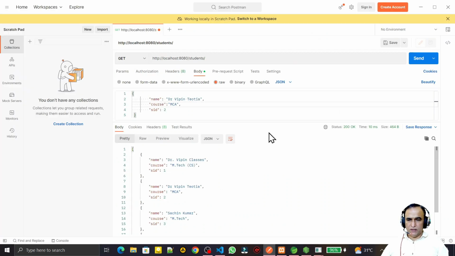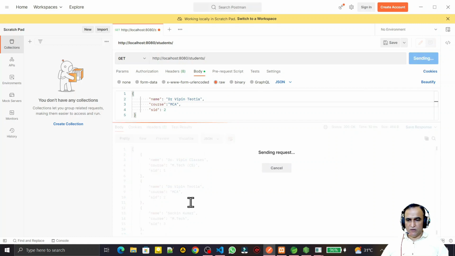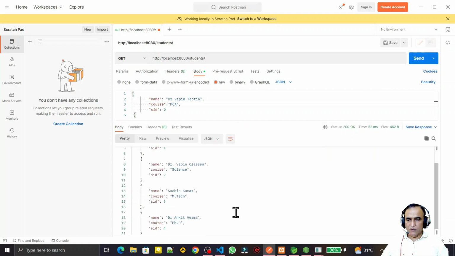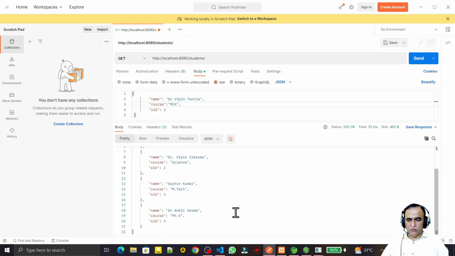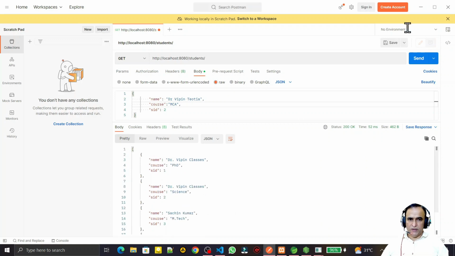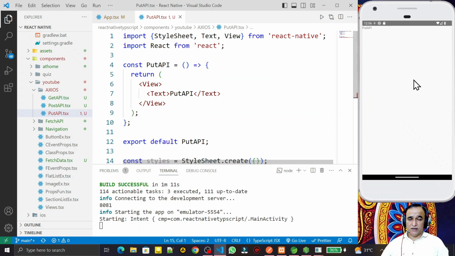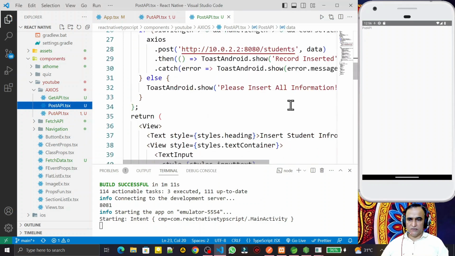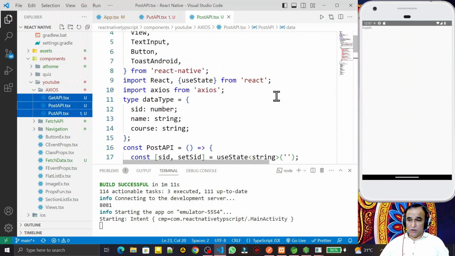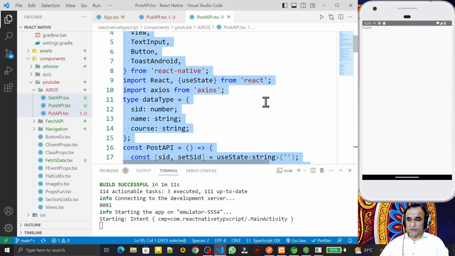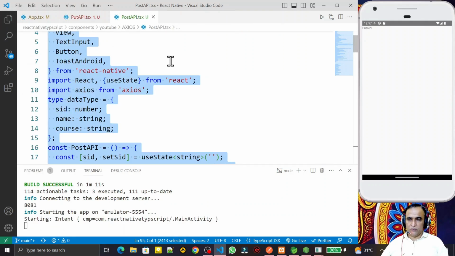For example, in a RESTful API I have this information available on a server. These are IDs 1 to 4, and I want to update these records by using a React Native with TypeScript application. In the last video we saw how we can build this interface for inserting. So I copy the same interface here because the screen is the same for updating this record.